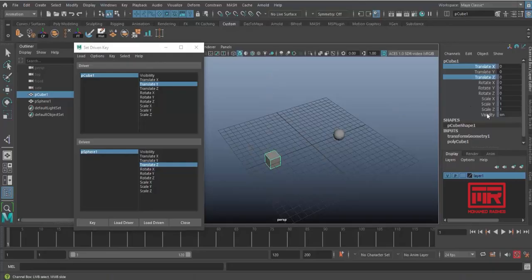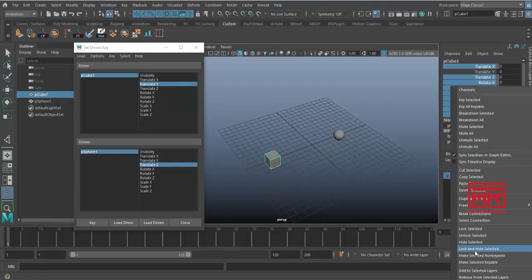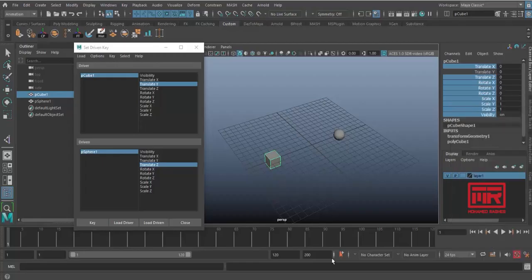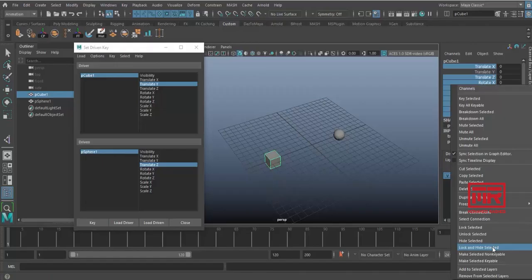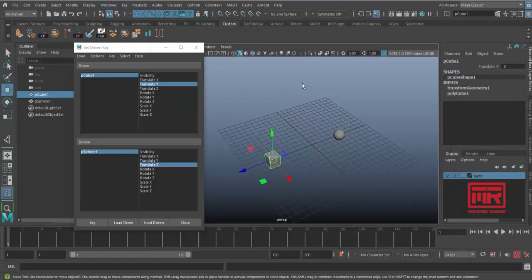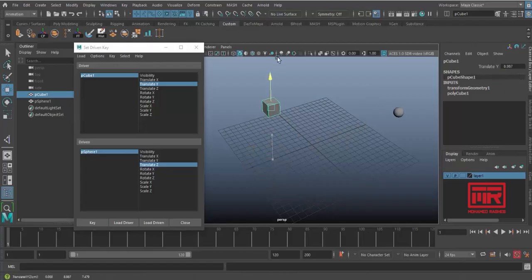If we wanted to hide these, we have something called hide selected. We could also click on lock and hide selected at once. So if we wanted to unlock selected, return it back to normal, right click and hit lock and hide selected. Now they are gone. We just have the translate.